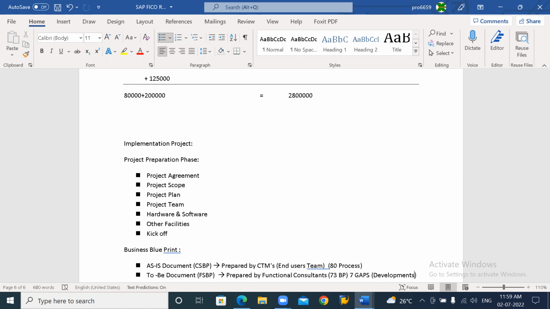Clear? Any questions? Any questions on this? No, Naveen. So once the to-be document is prepared, what would be the next one?